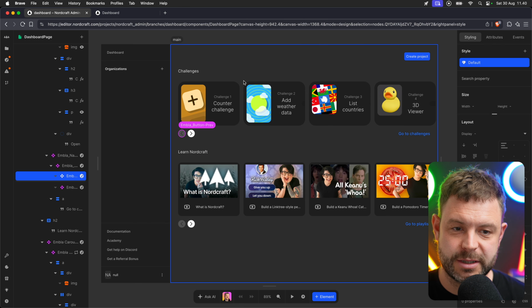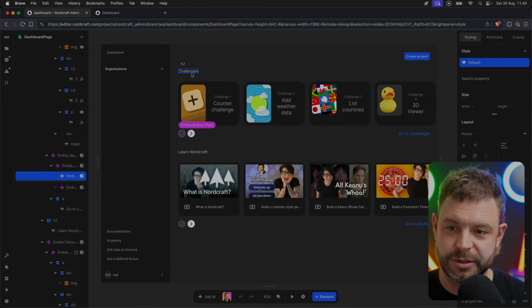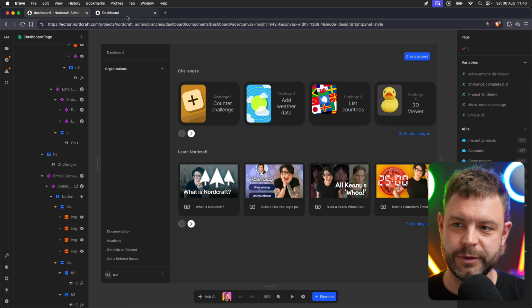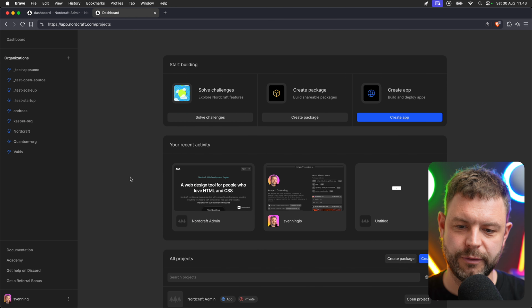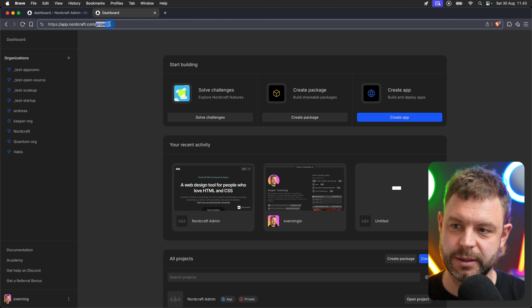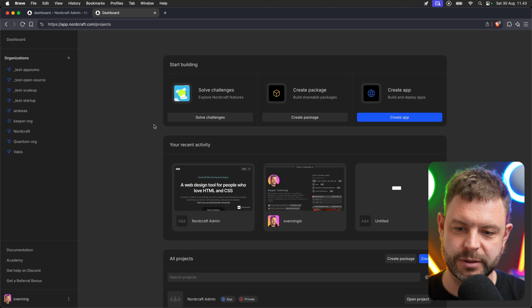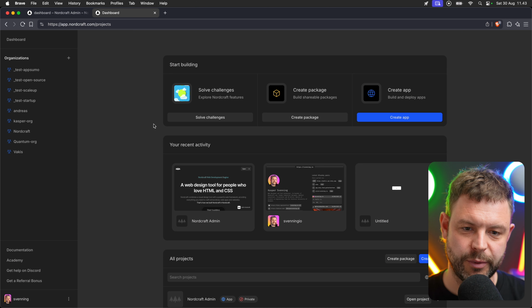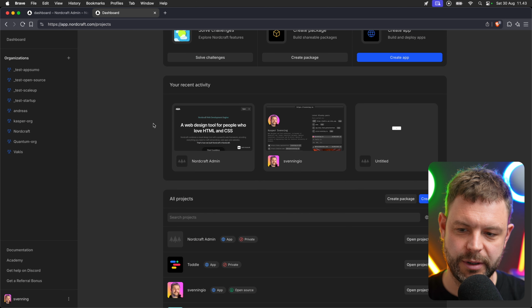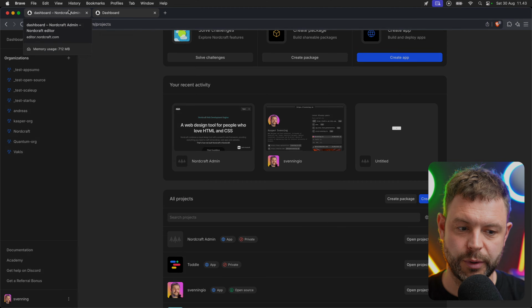I'll start by designing this first section up here, challenges. And just for reference, the design I'm going for is something like this. This is our current /projects page. And we're going to add this dashboard page before this particular page, or the step before you enter this /projects page. But I want to mimic the design we have right here and try and use as much as I can for this design here. Let's see if we can make it work.